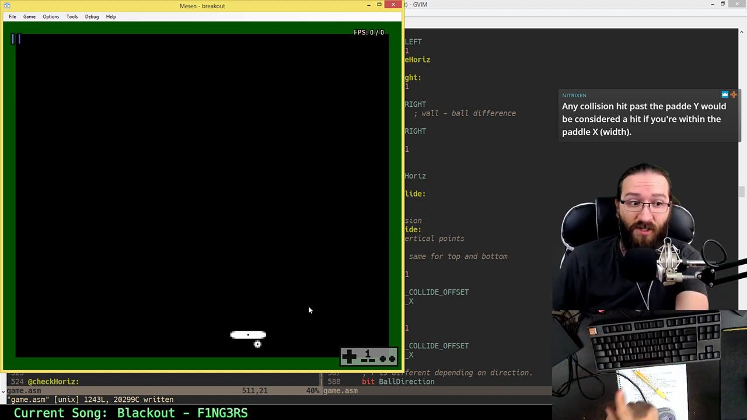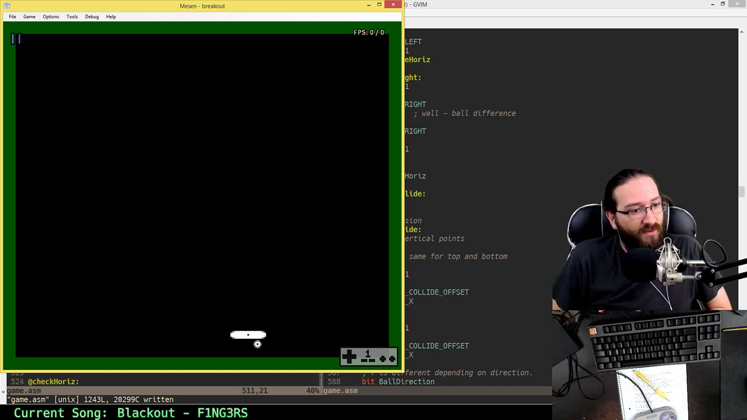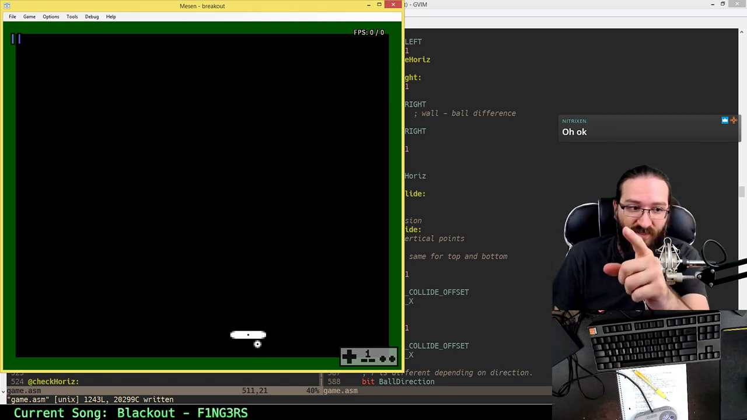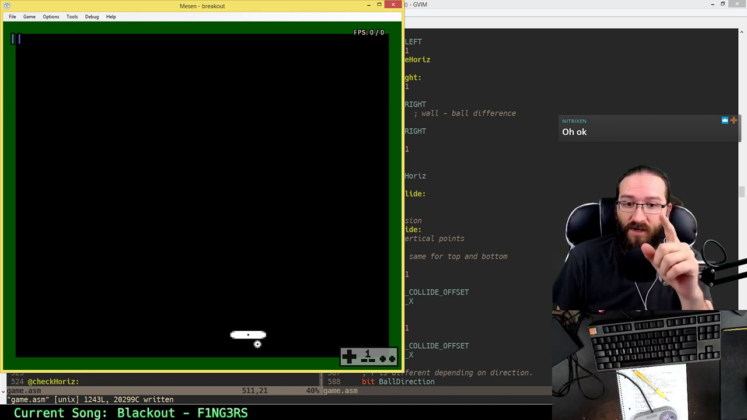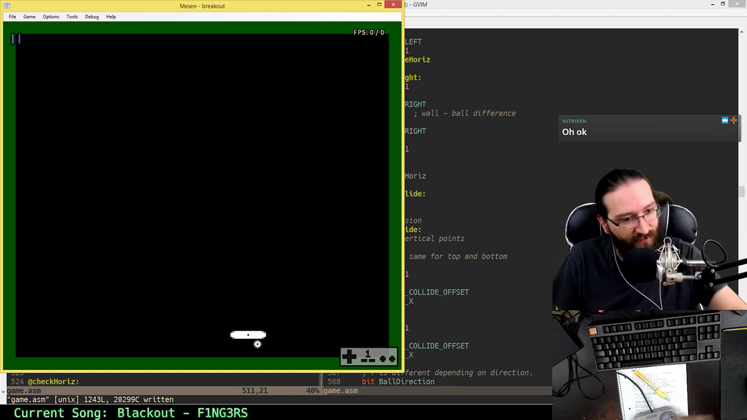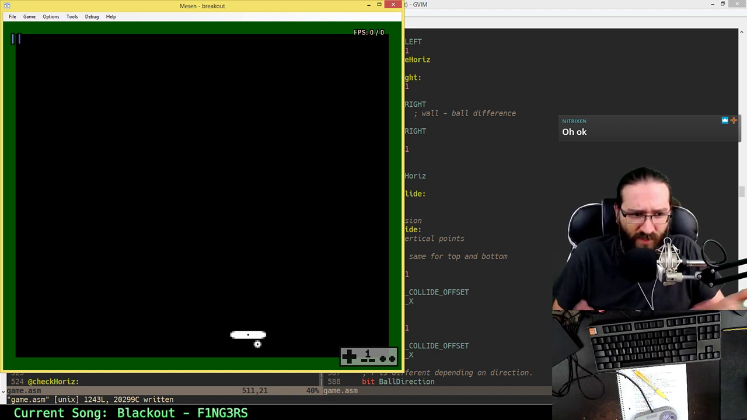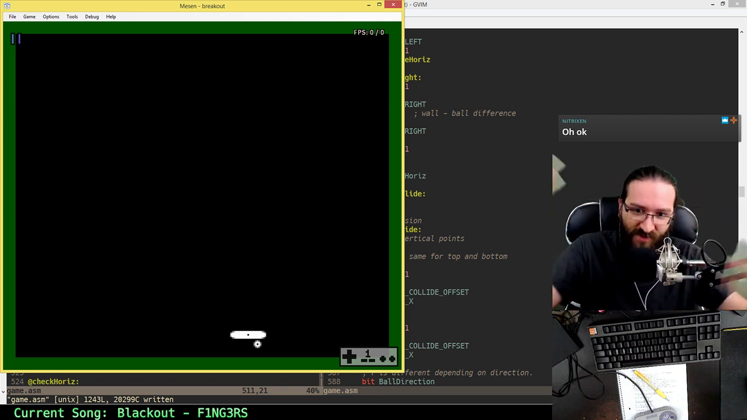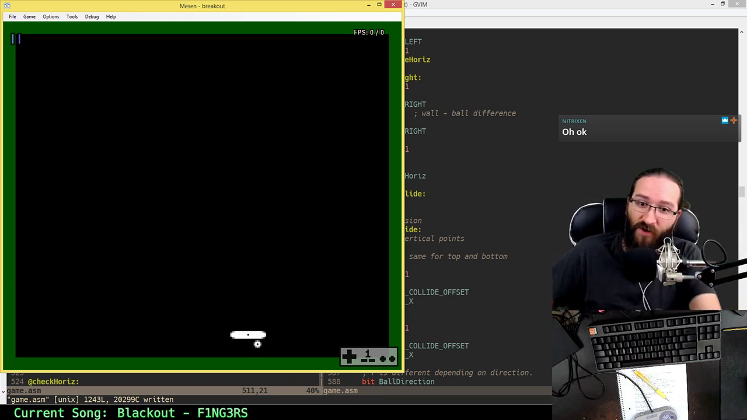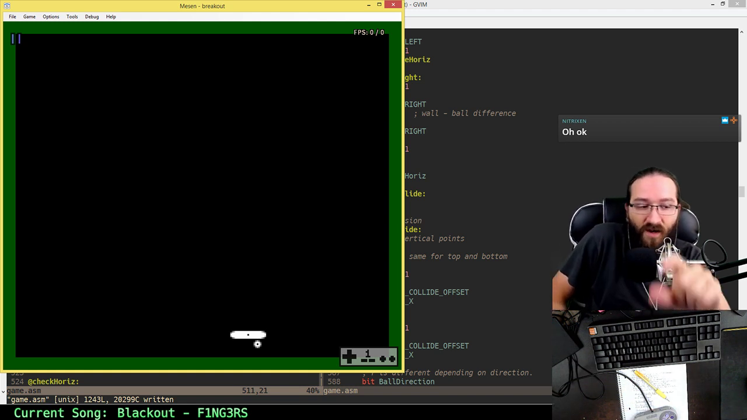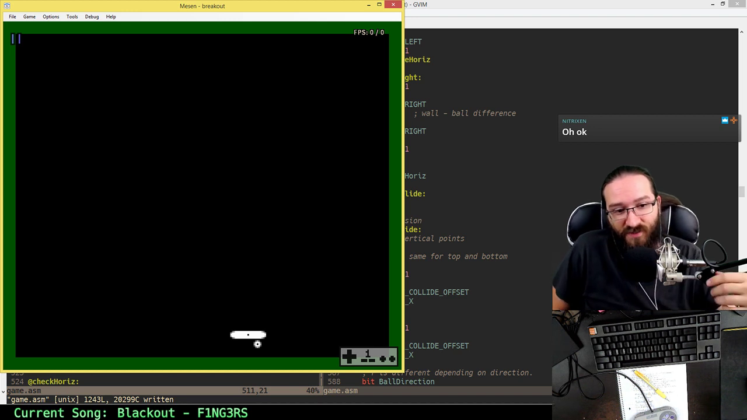If it ends up there, you most certainly missed. I do not want it to bounce. Any collision hit past the paddle Y would be considered a hit if you're within the paddle X. I do not want it to bounce here, because it would be possible, very possible, to get into this position, because the ball's moving and you just barely missed it. But here it's like you're using a vacuum or something, right? And you don't want it to suck up the ball, because you very clearly missed the ball here, so that's going to keep going. So I do need a width of the paddle to check against.